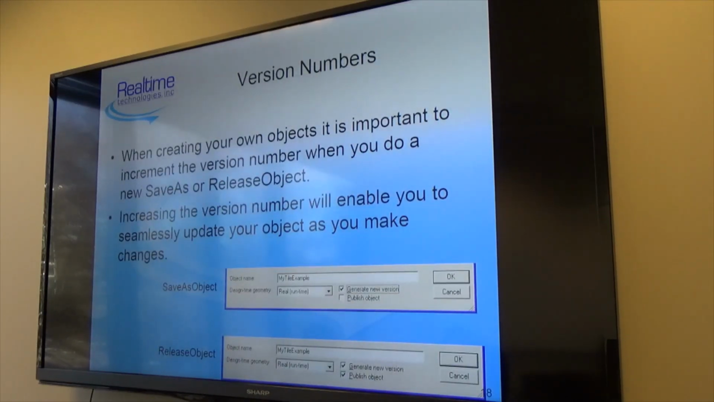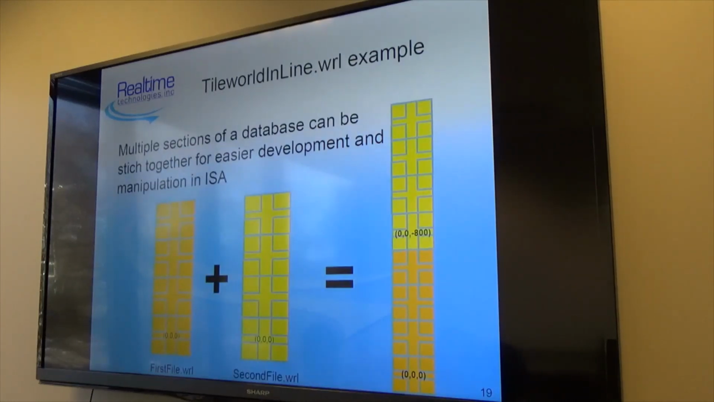Version numbers. When creating your own objects, it's important to increment the version number, so that you don't duplicate or overwrite an object, and you can see what has changed. It's a pretty good idea to generate a new version number every single time you save a new object or release a new object, just to make sure that you don't lose a version that you might have needed in the future, or in the past.